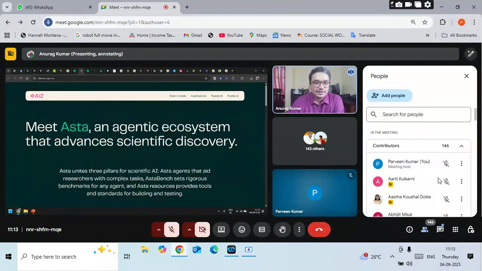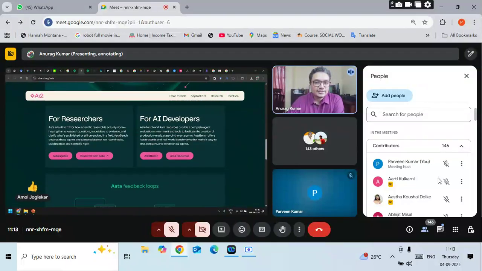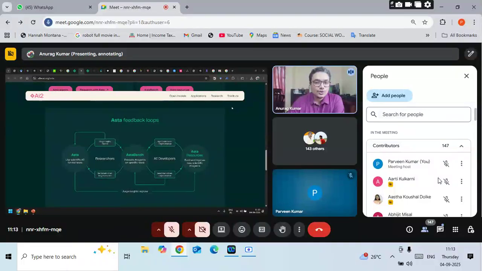So for example, they are building an agent, right? So meet Astra, an agentic ecosystem that advances scientific discovery. So this is going to be kind of like an AI-powered co-researcher that you can give any task that you might want to gather more data on, and it can run with it, take around 3 hours, 4 hours to do the research for you and give you the necessary information. So it's something worth keeping an eye on.